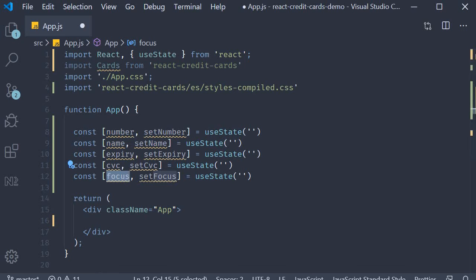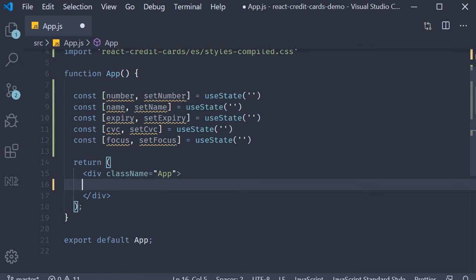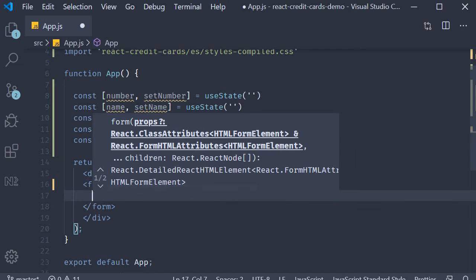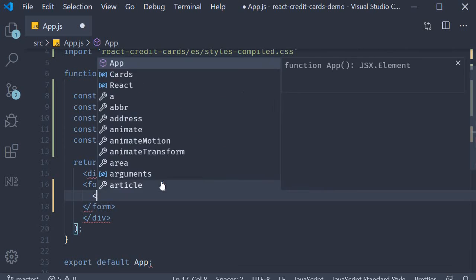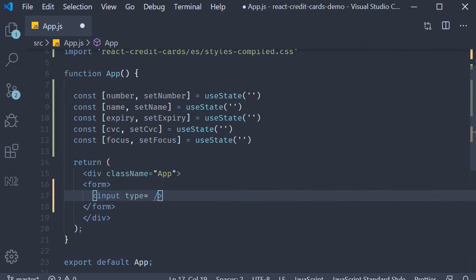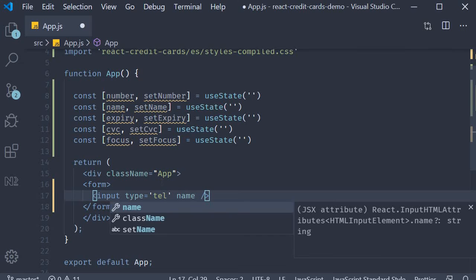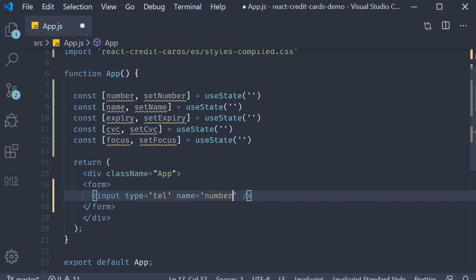Now that we have the state variables, the next step is to define the form that collects these values. So in the JSX, I'm going to add a form tag. Within the form tag, we add the form input elements. For the first input, we accept the credit card number. So input type is equal to TEL or telephone, just to open the number keypad. Name is equal to number, and placeholder which says card number.